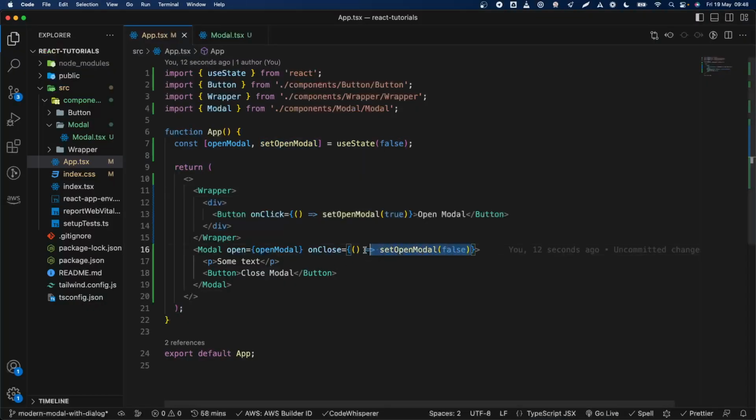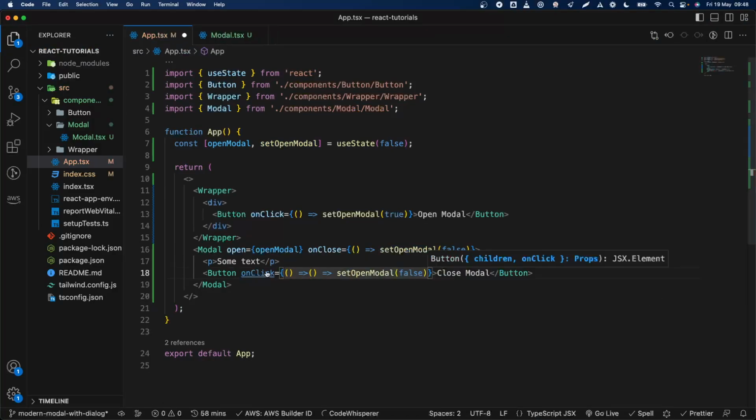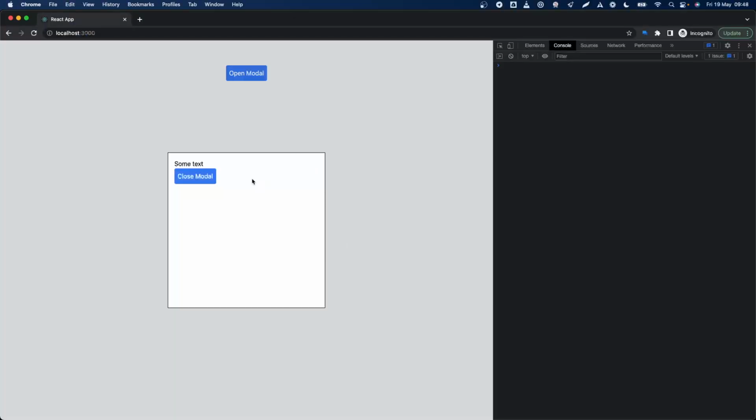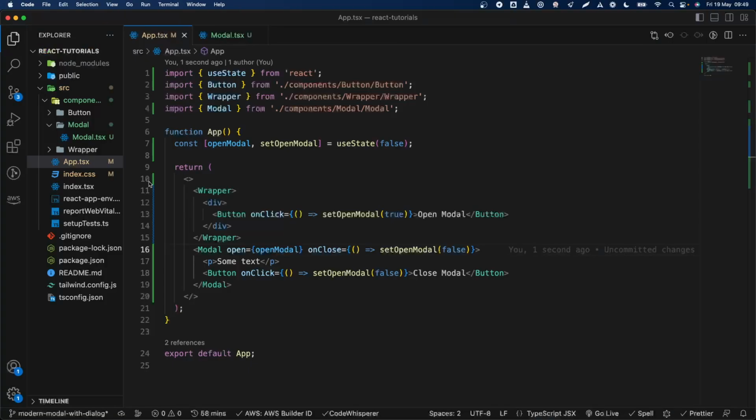But we can't actually close it because we didn't add on click here. So let's add that there, not two functions, just one. And now you see we can open and close the dialog. But the problem here is that we can't close it when we click outside the dialog. So how can we solve that?